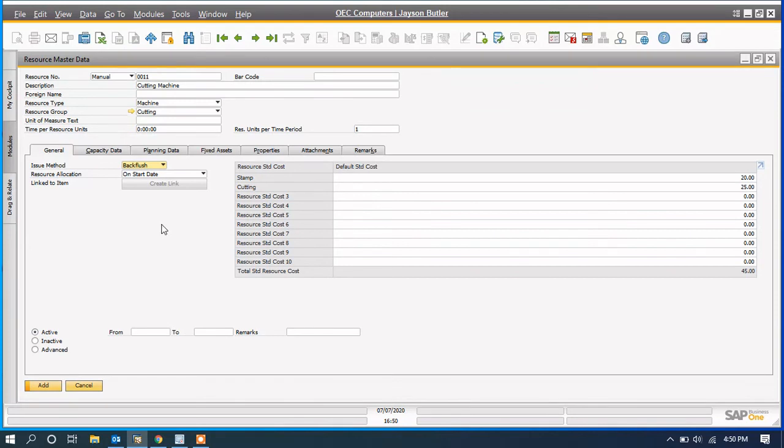Then finally, by clicking on Add, we can create a new master record, allocate the required resource group and appropriate cost definitions.